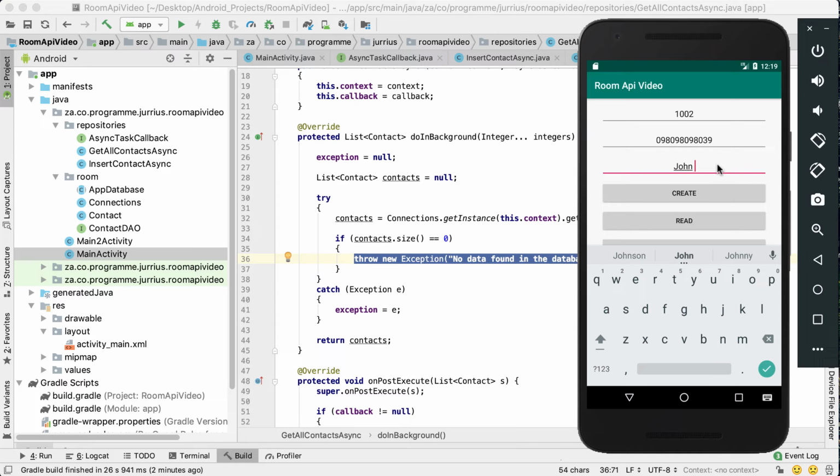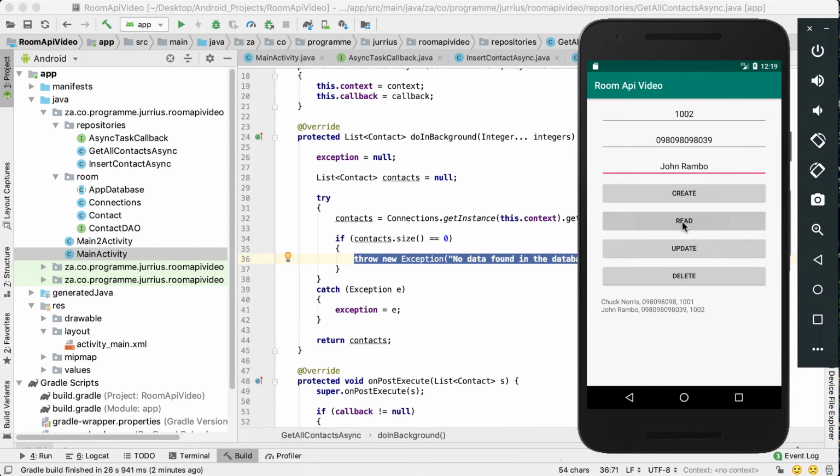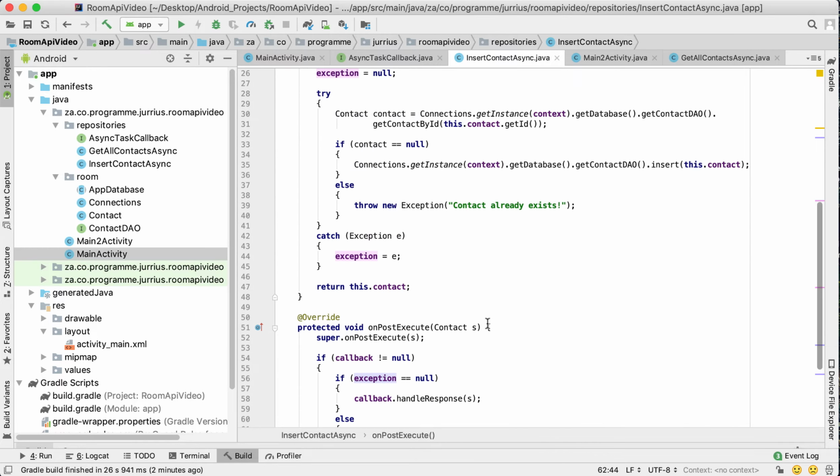John Rambo. Create, successfully added to the database. Click on read, John Rambo is there. If I click on create again, it will say contact already exists. So if I click on create, it throws an exception. So now it's insert contact. It's throwing this exception because that contact already exists in the database.